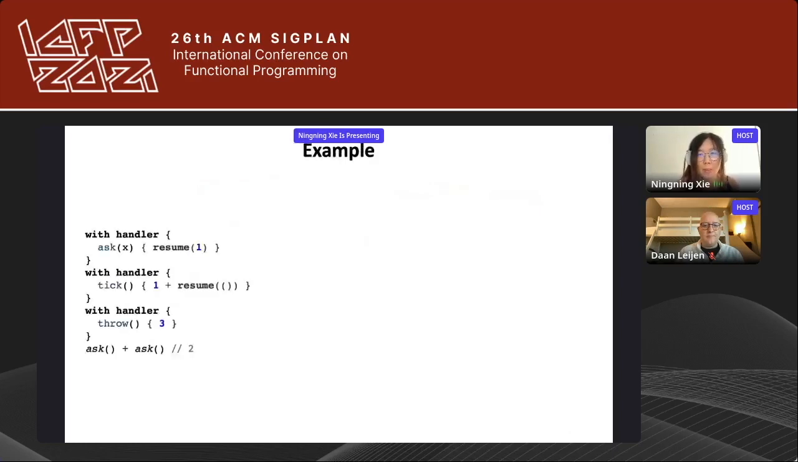To see the problem more clearly, let's take an example. Suppose we have 3 handlers, ask, tick, and exception, and in the end, we just perform ask twice. Now let's take a closer look at how this expression evaluates. We first evaluate the read handler. I called it read, but I think Dan also calls it the ask effect. And now we need to store this handler in the evaluation context, since later we may need to use this handler to handle certain operations. And then in a similar way, we evaluate the tick handler and then the exception handler.